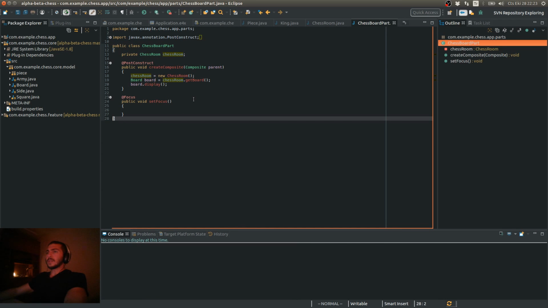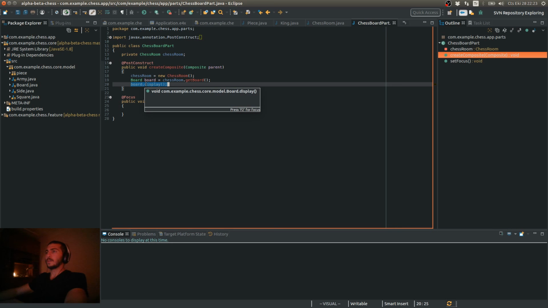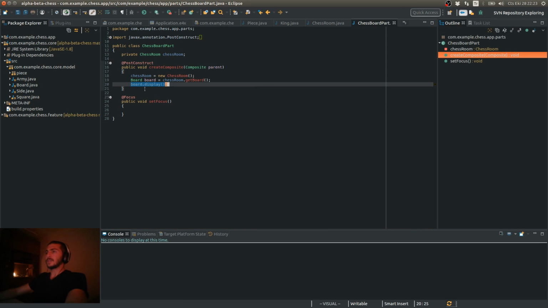Hey everyone, what's up? So in the last video, as you remember, we have instantiated our chess room class inside this chessboard part, and we have obtained a reference of a board object inside this chess room and displayed the initial state of the board.